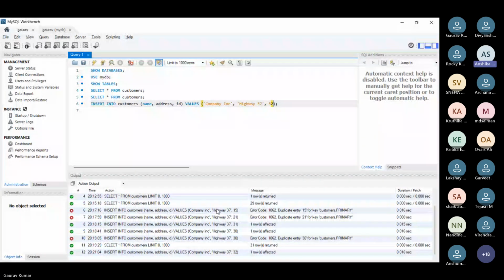Okay, so you have tried to insert the 32 and it is giving the result as one row affected because the 32 ID did not exist in the table, right? Yes, ma'am. Others, I hope you all are getting the same result. Just let me know.